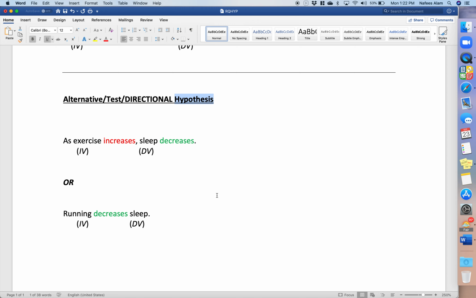Same thing with running decreases sleep. Running should increase at least the quality of sleep, shouldn't it? That's what most literature suggests happens. But as a hypothesis not being a sales pitch, you are welcome to choose a hypothesis that contradicts literature, and even, and this is truly a fact, you can choose a hypothesis that contradicts common sense, which this essentially does.